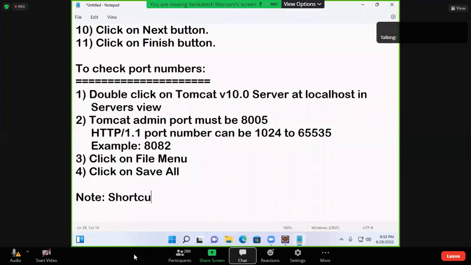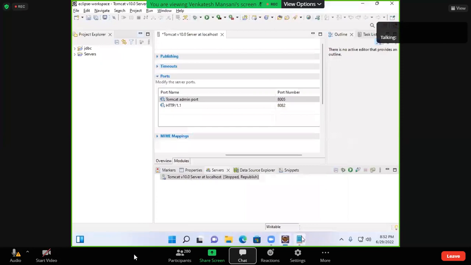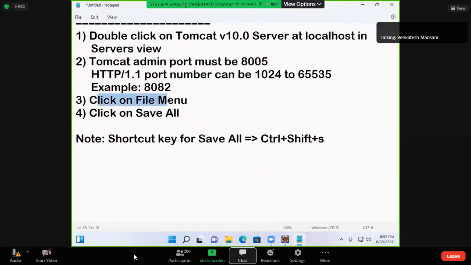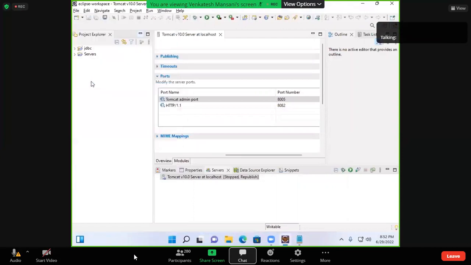Shortcut key for Save All: Control Shift S. Use the File menu, Save All; otherwise, the shortcut key for Save All. Say File, Save All. It is saved.